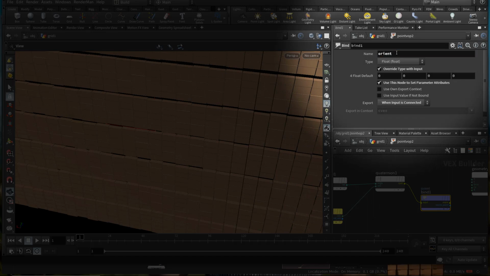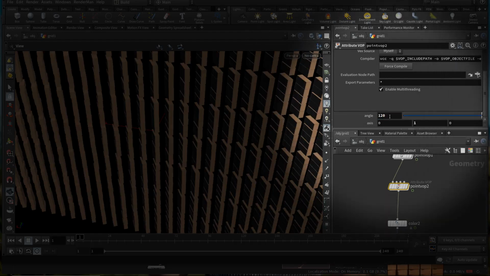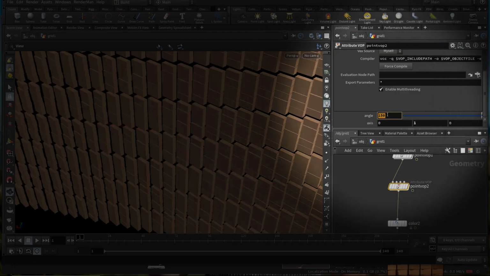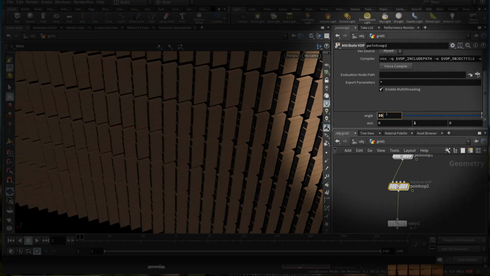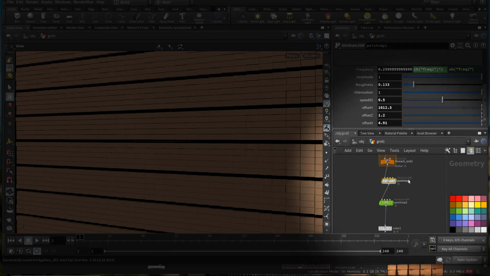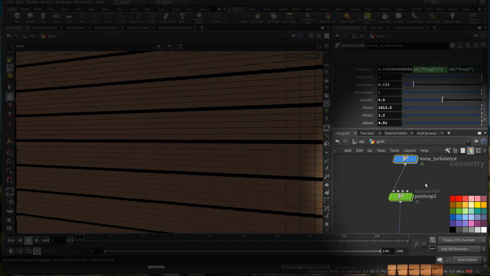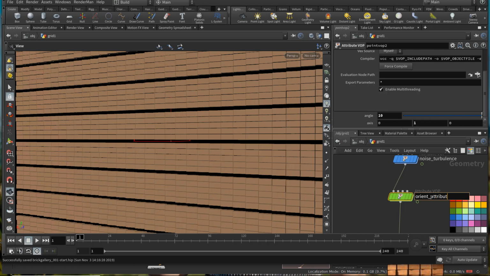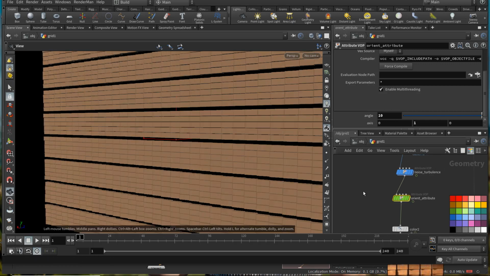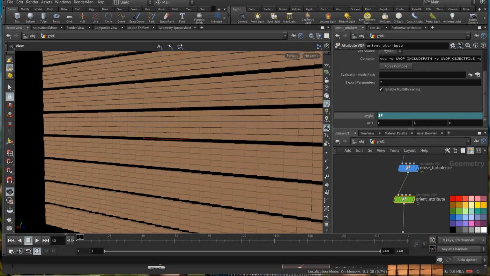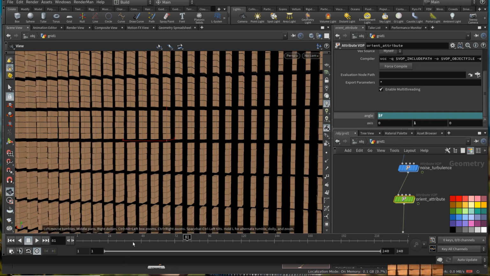So back in the point VOP, we need to export the Quaternion as an Orient attribute. What it's basically doing now is that we can change the angle, and it's rotating the point based on the y attribute. So that's exactly what we wanted. Great. So let's reorganize a little bit quickly. Apply some color just to see where we have the main controls. I'm gonna call that noise turbulence. The point VOP is gonna be Orient attribute. Right, so if we make a test and try the $F like before, it's working great.